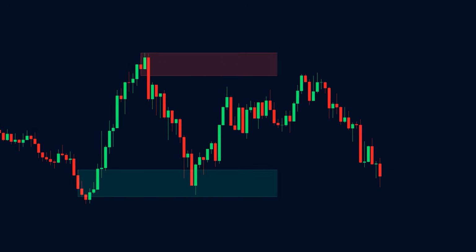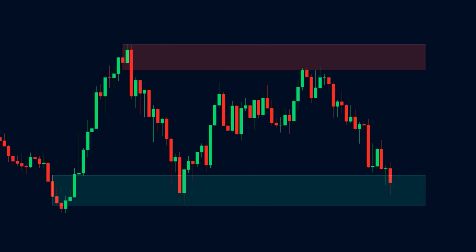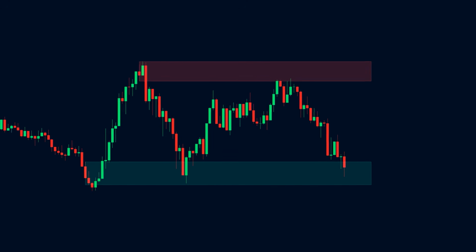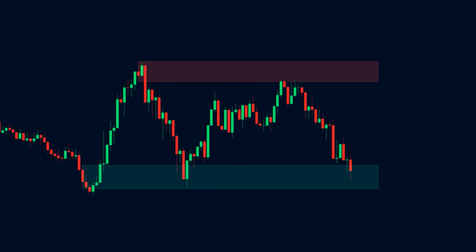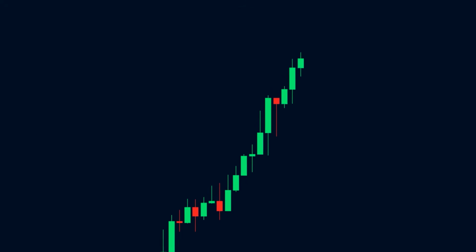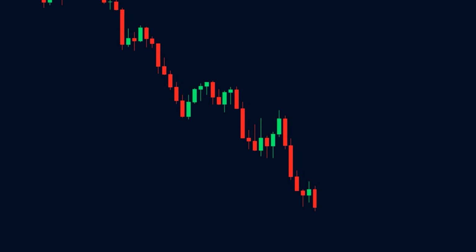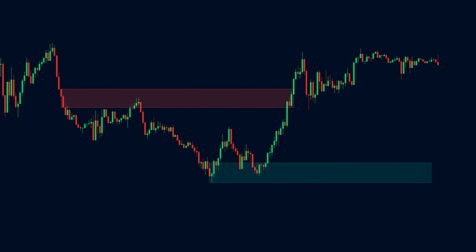Let's dive in. Supply and demand are the raw building blocks of every chart you see. Behind every candle, every move, it's just buyers and sellers colliding at different levels. When price explodes higher, demand has crushed supply. When it collapses, sellers overwhelm the buyers. That's where supply and demand zones come in.